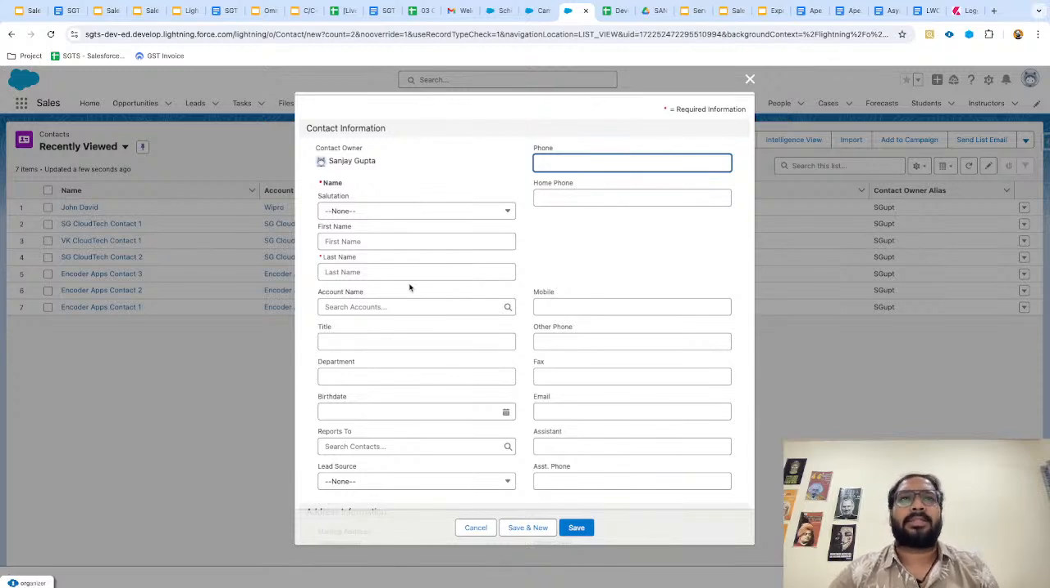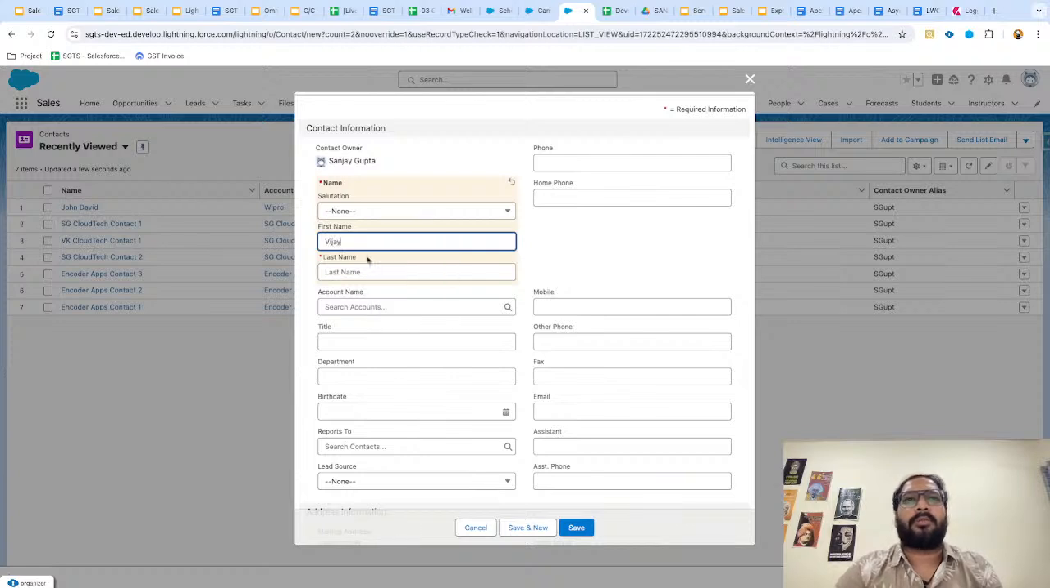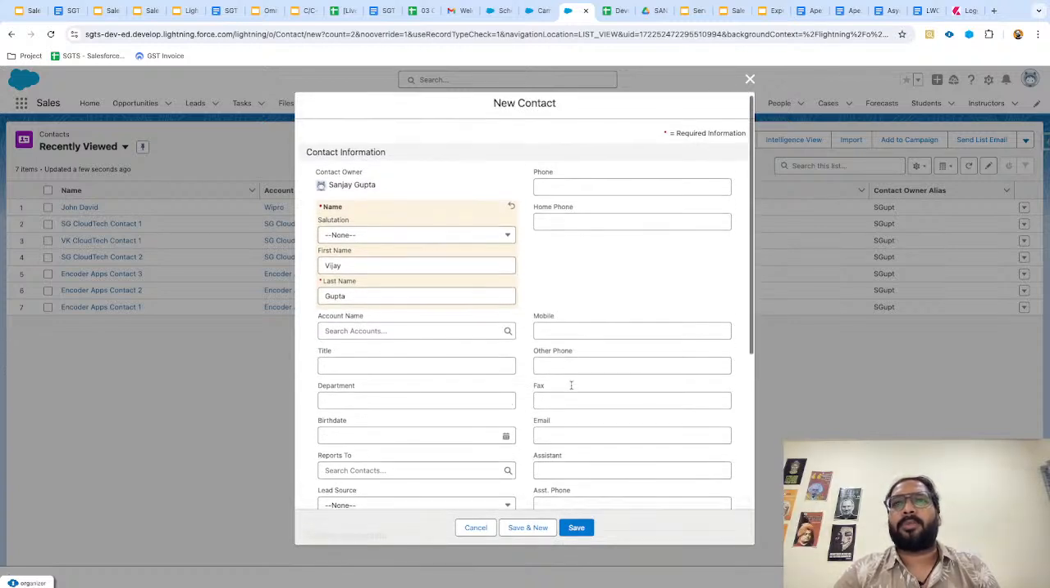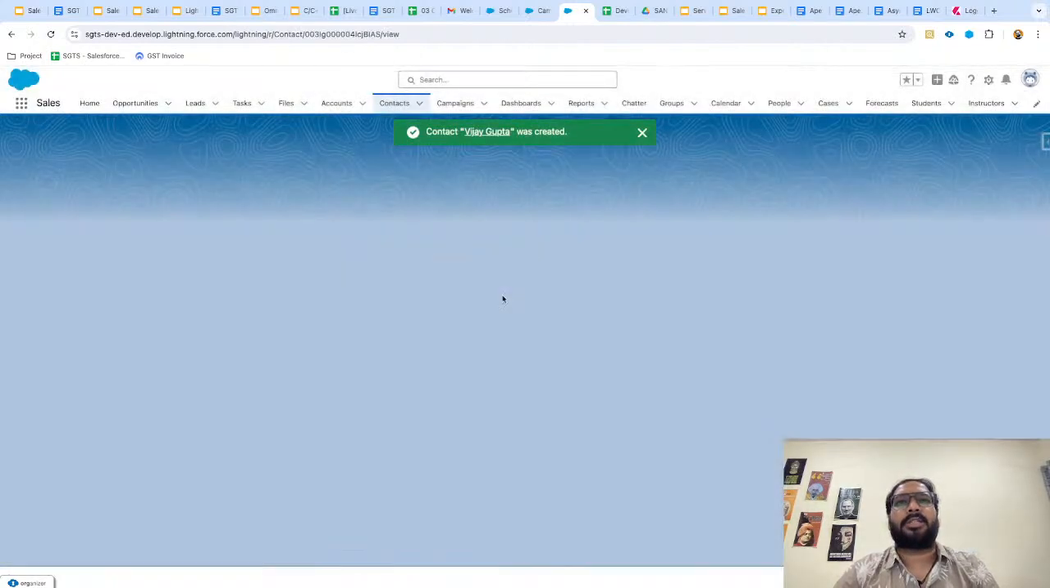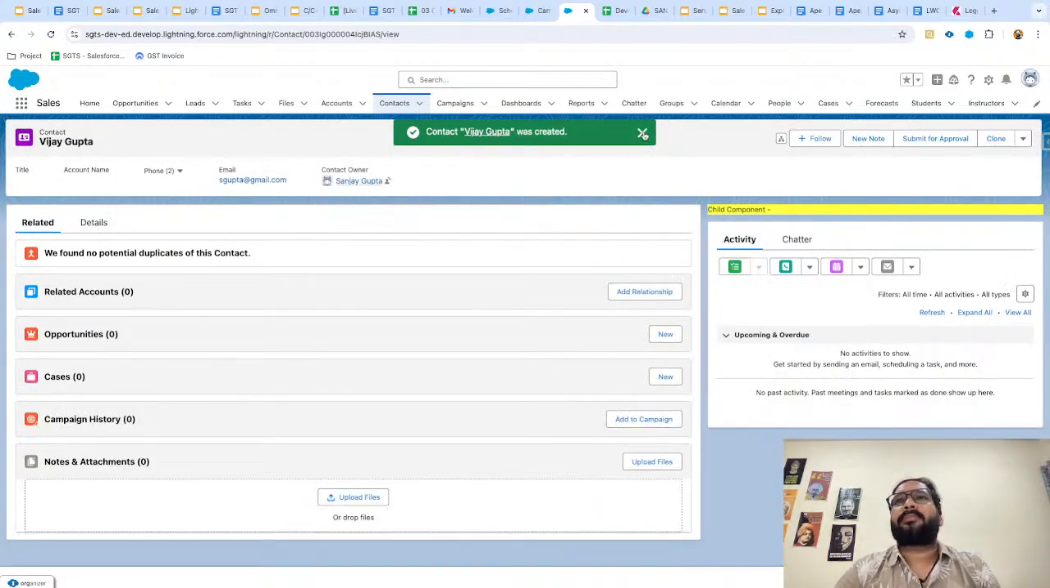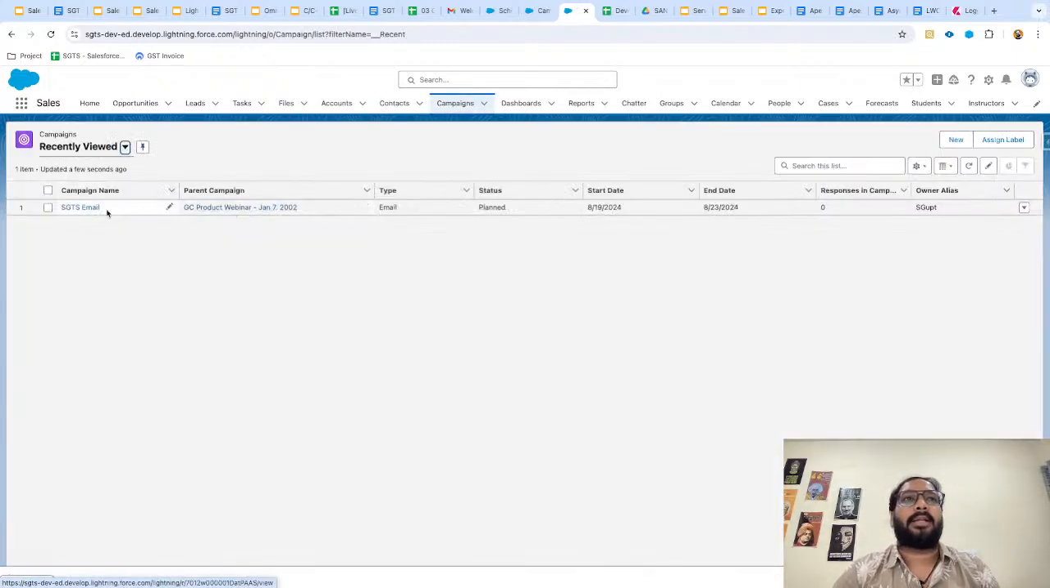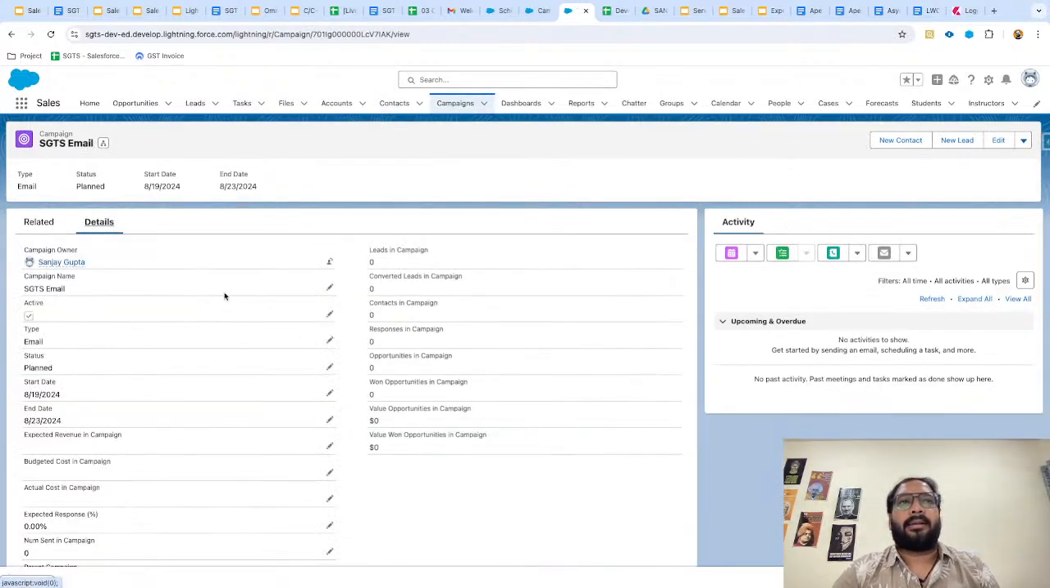So just to manage the data, we are creating a contact. If this customer is related to any account, you can relate it, otherwise you can leave it as is. I'm just providing a dummy email and saving it. So this is our contact. I created one lead and one contact, and I created them through this campaign. So I ran this campaign and then I got one lead and one contact.